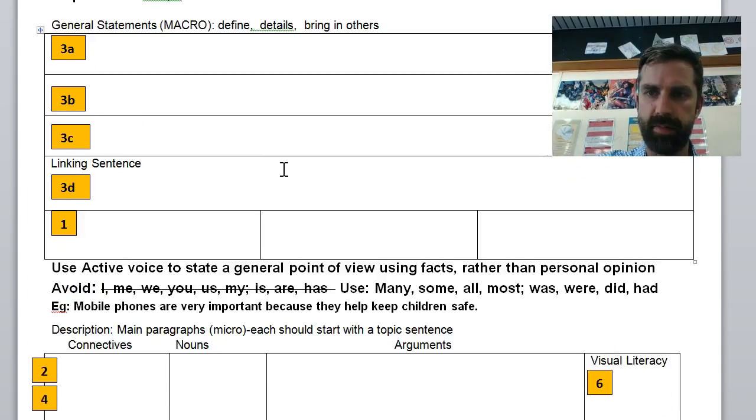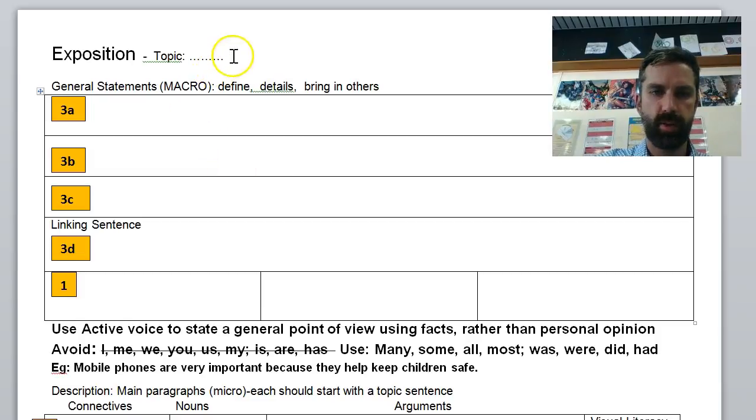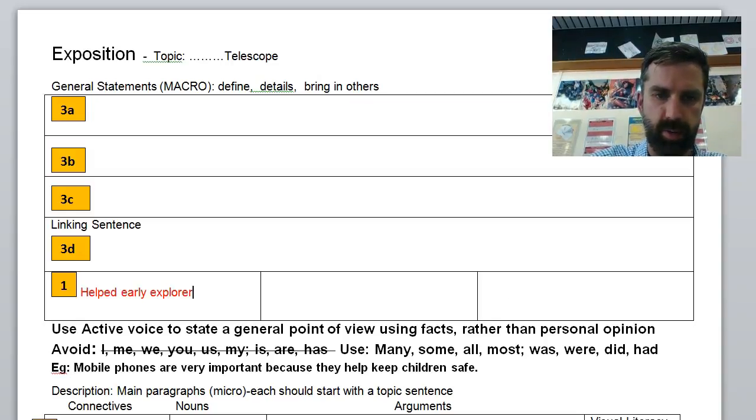So we're going to start with number 1. First of all, we need to write our topic. I'm just going to do this for the telescope, because that seems like a fairly straightforward example. Then I'm going to come down here for number 1, and list 3 reasons why the telescope is the most important technology. First of all, I'm going to write it helped early explorers.